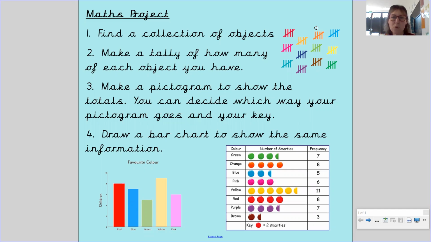Now, it's going to take more than one lesson for you to do this, which is why there's not going to be a maths lesson tomorrow, or there's not going to be a maths video, and I'd like you to carry on with this. What I'd like you to do is find a collection of objects. This could be toys in your room or clothes in your wardrobe, Smarties in a jar, coloured Lego bricks, anything you like. And make a tally chart of what you've got.